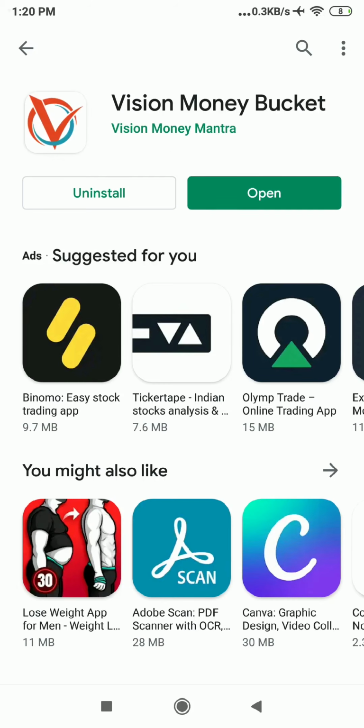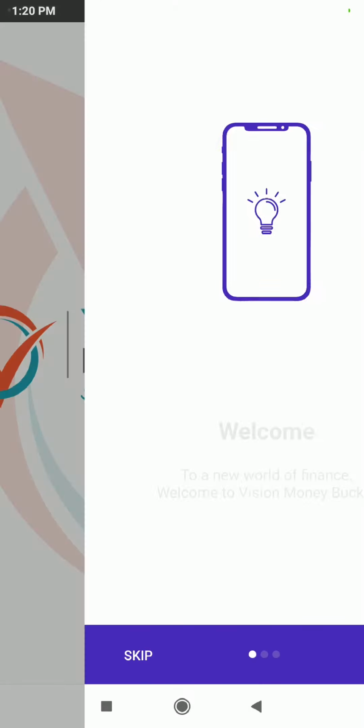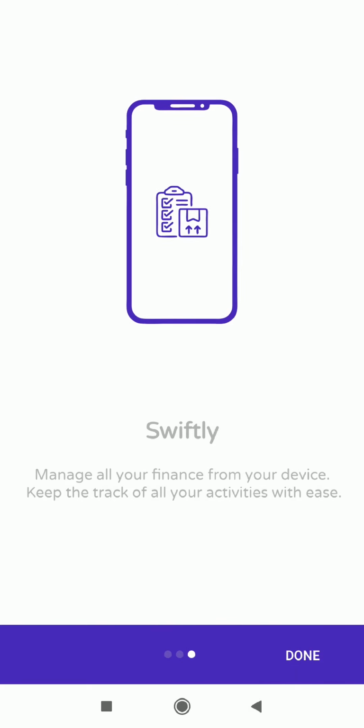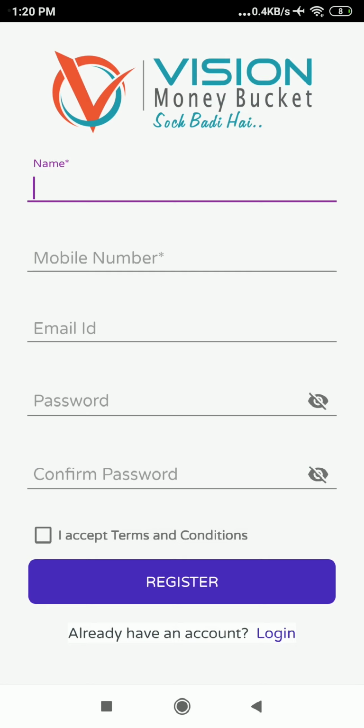Once the app is installed, open the app and after these introduction screens, we have to do registration on the app. For this, click on the Create Now button and fill up your details like name, mobile number, email ID and password as per your choice. Accept terms and conditions and click on register for completing your registration process.